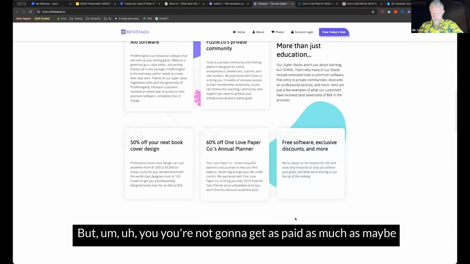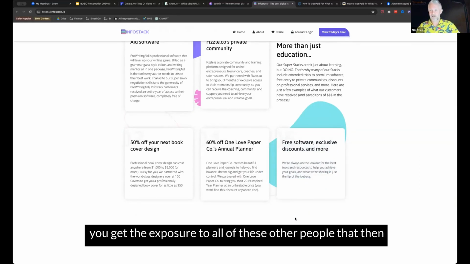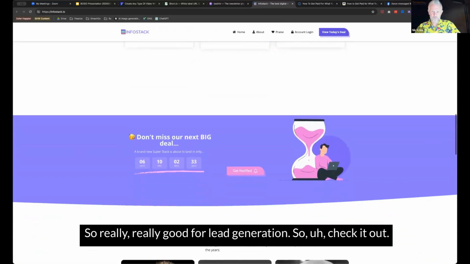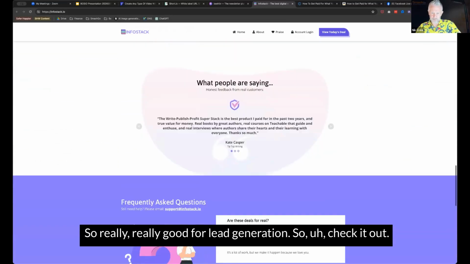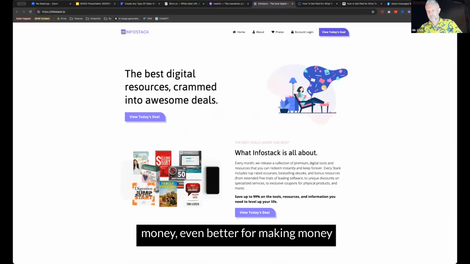But you're not going to get paid as much as maybe what you would sell it for on your own website. But you get the exposure to all of these other people that then come in, and you've got a whole potential pool of new customers. So really, really good for lead generation. So check it out. That one there is called infostack.io. Great for spending money, even better for making money if you're looking for lead generation and a new audience of people.